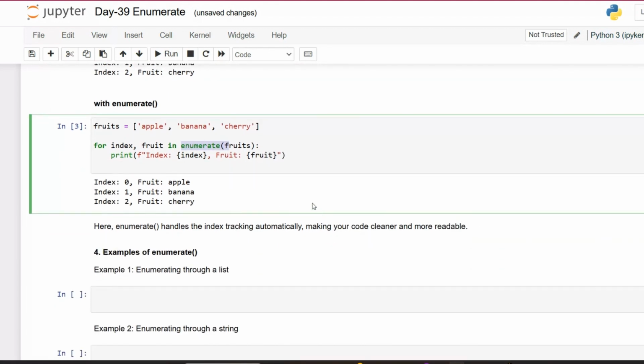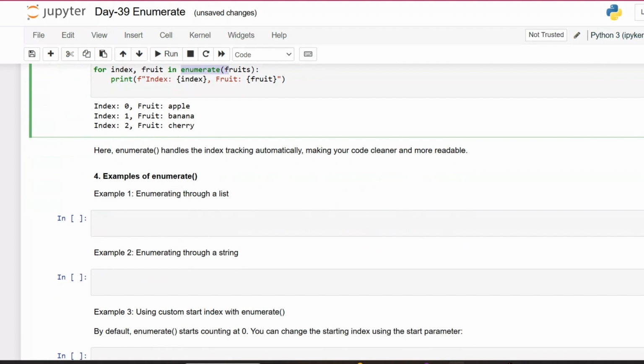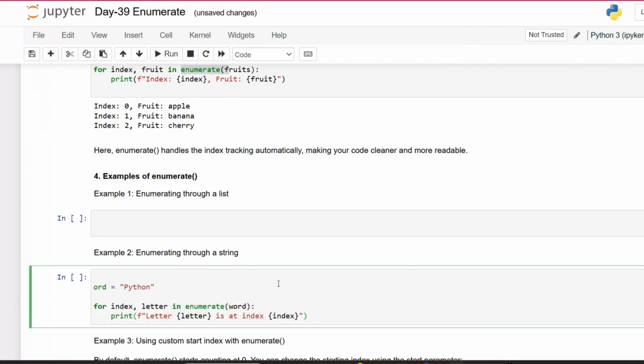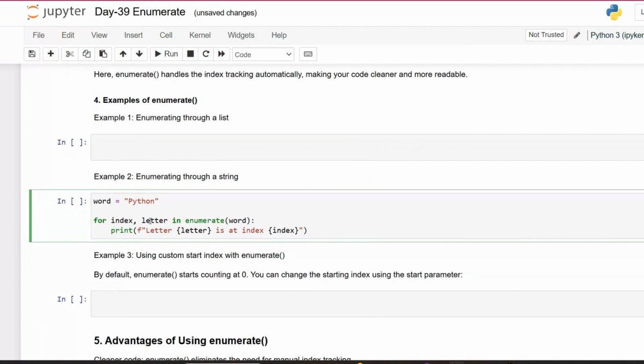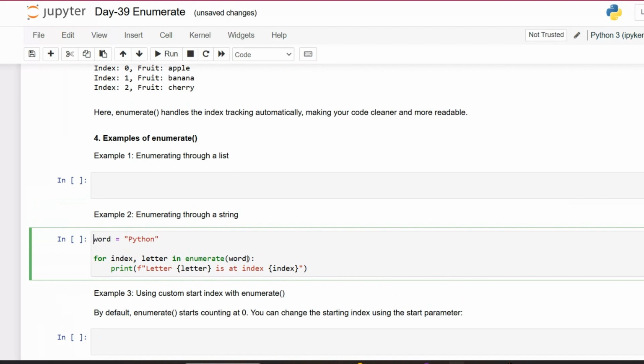We've already done enumerate through a list. That's what we did, so I don't need to repeat that. And then enumerate using a string. So instead of the list, imagine I want to use a string. So I have the word Python. And then I have my index. I want to be able to print out the index of each letter in my word. So you see, it's still the same process.